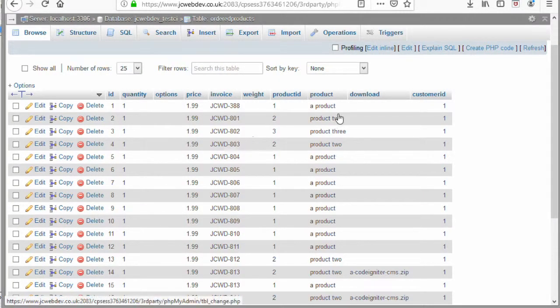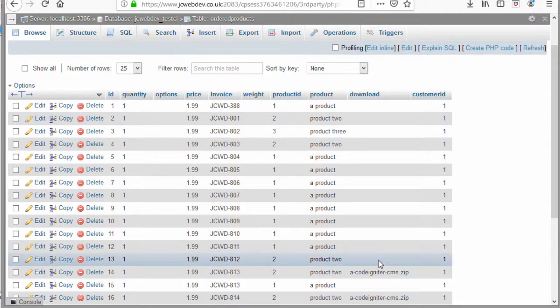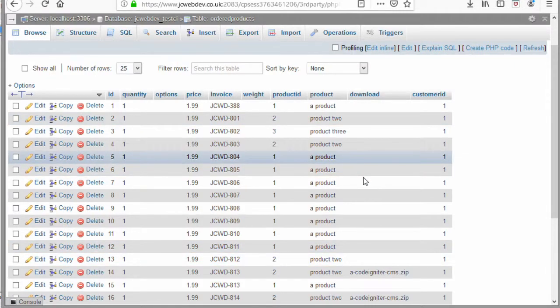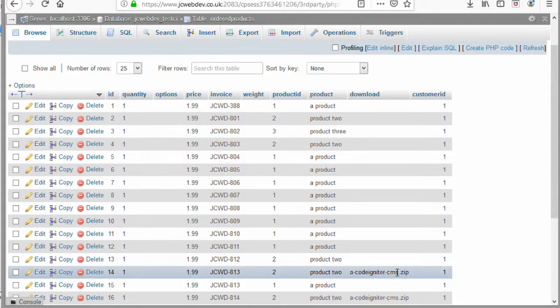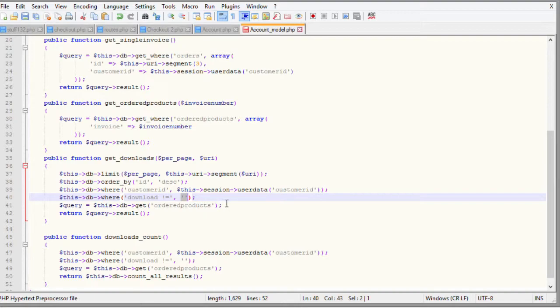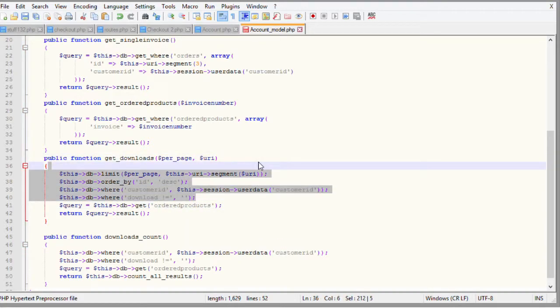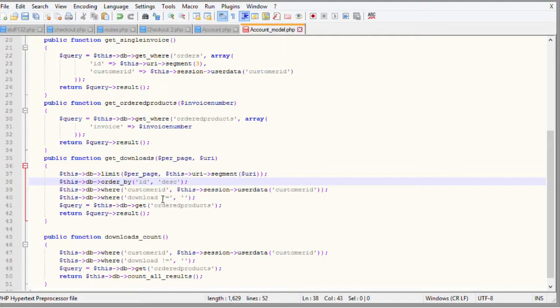And if we look in here, if download is equal to nothing, it means we don't have a downloadable file. But if we do have something, then we have a downloadable item, you see. And then we'll set our query to this DB get ordered products, and that will get all the ordered products where the customer ID matches the customer ID and download is not equal to nothing. Then we'll return those queried results.